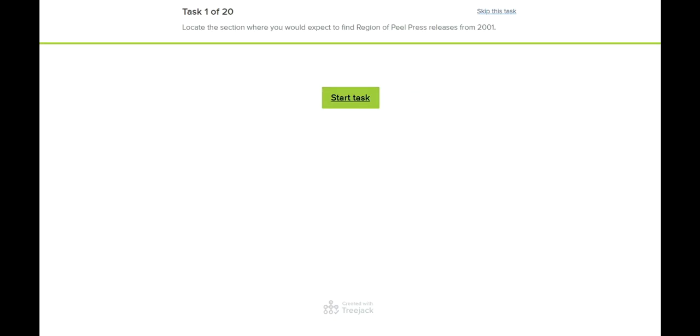Continue. So, start task. Locate the section where you would expect to find Region Appeal press releases from 2001. Okay, start task. Here's what I'm presented with. Okay, Region Appeal press releases. Okay, well, I'm looking at this. Helping Hands, no. Health, no. Housing, no. Public Works, well, maybe. Communities Appeal, who knows, what does that mean? I don't know. Regional Government, okay, maybe here.